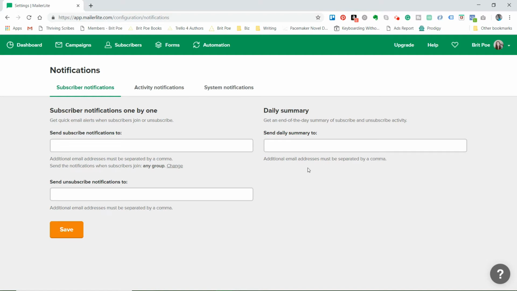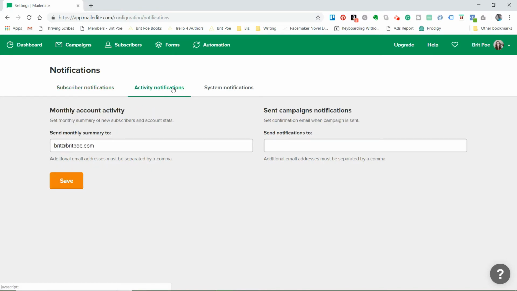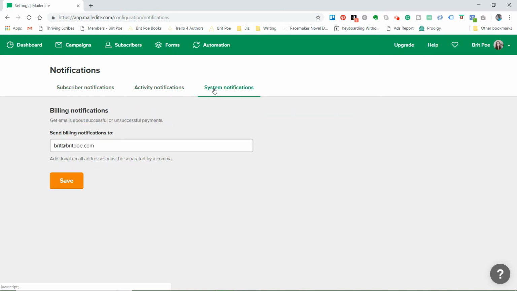You do not even have to have a summary sent to you. But some people enjoy getting those little notifications or like to see how it's going so that they can track it. You can also choose activity notifications to be set up as well as system notifications.